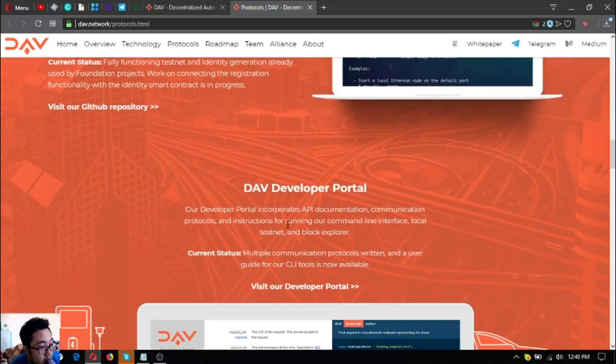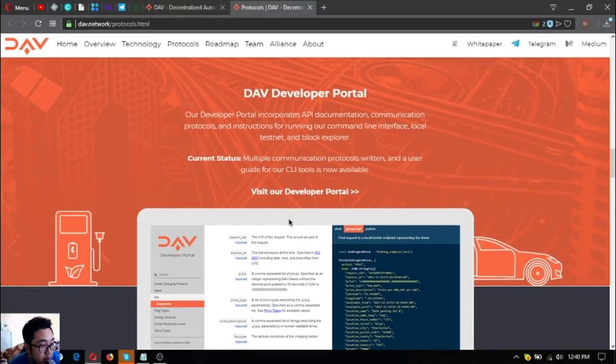Okay. So the DAV developer portal. So their developer portal incorporates API documentation, communication protocols, and instructions for running the command line interface, local testnet, and block explorer.